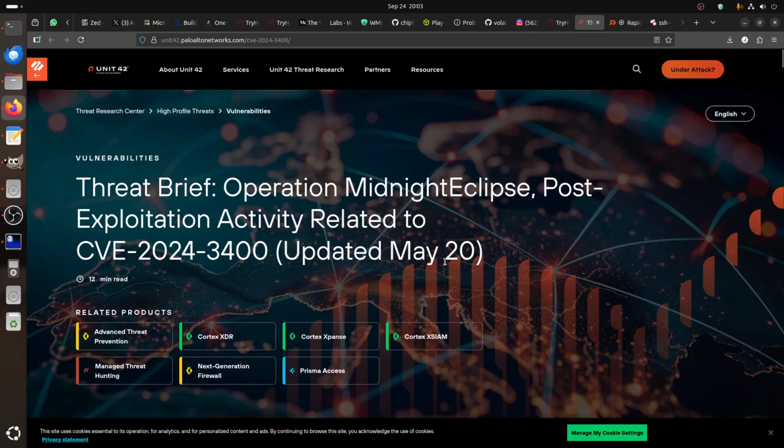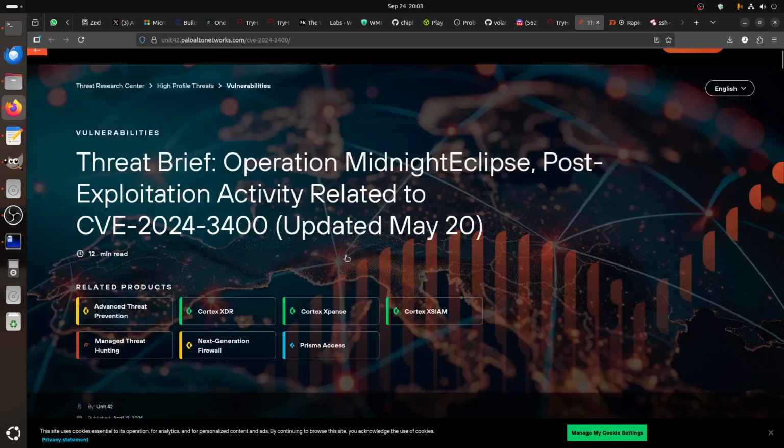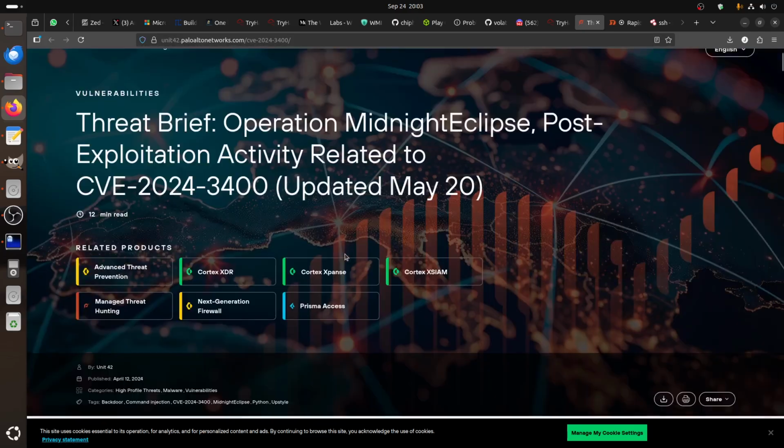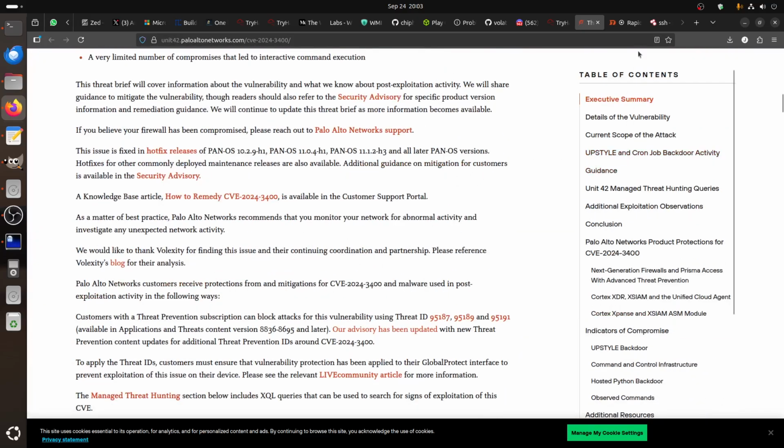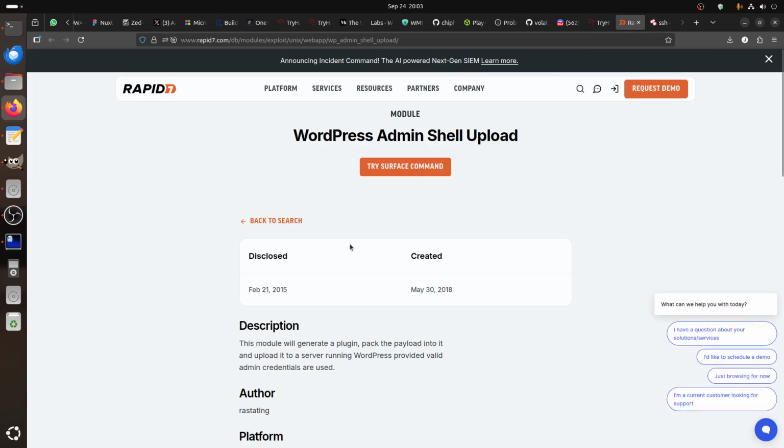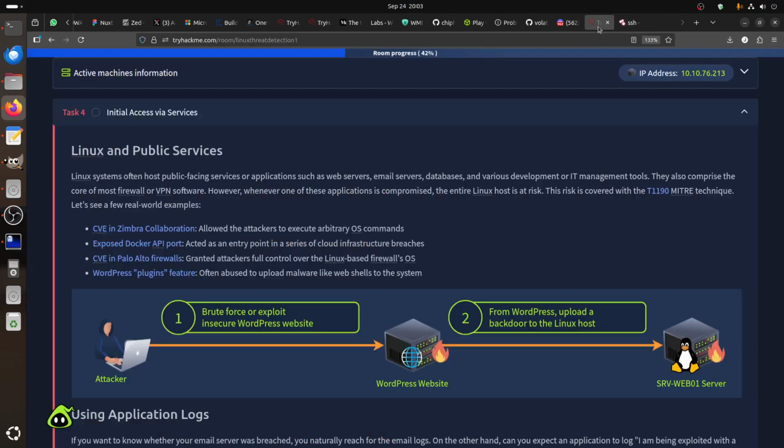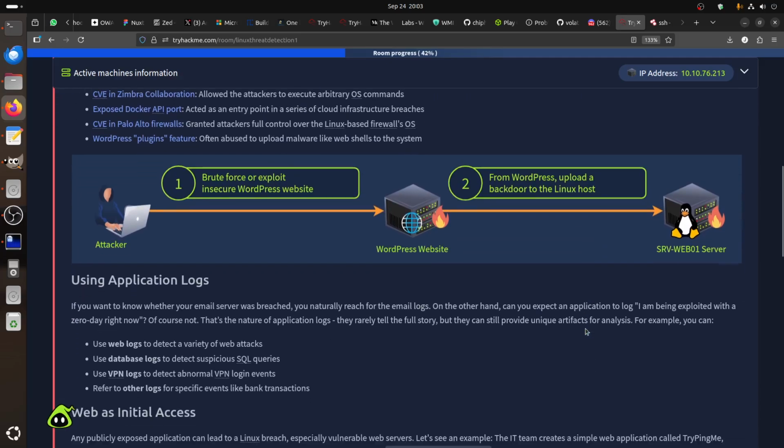Docker. Threat: Operation Midnight Eclipse post-exploitation activity. This one is Unit 42. It has a lot of nice articles. This website is part of Google. It's nice to read this one. Rapid7, you press here. This admin upload, it's well known, this thing. 2015, brute force also exploits insecure WordPress websites, uploads a backdoor to the Linux host.